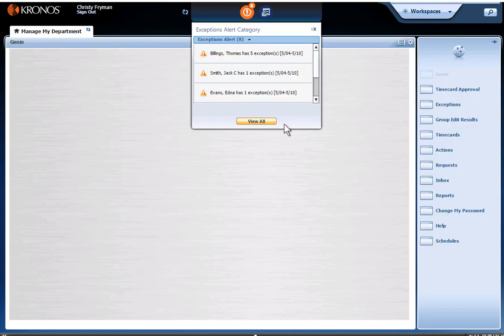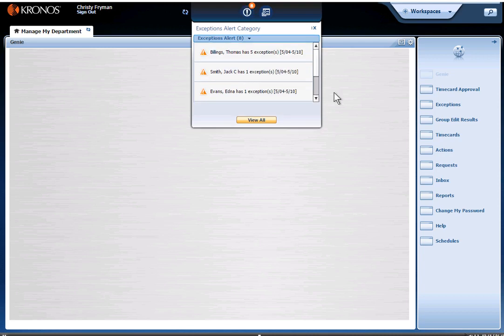While viewing alerts, you can also, if you'd like, click the View All button, and that opens a special alerts and notification widget, and that presents all of the alerts and informational notifications in a larger widget so you can see everything.